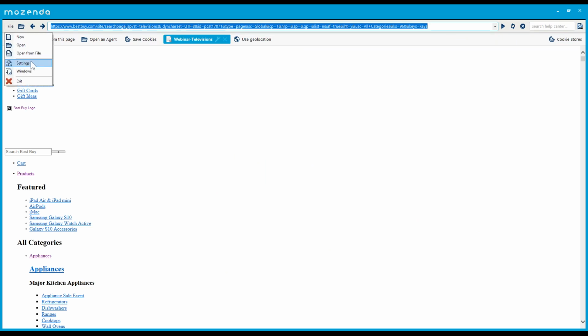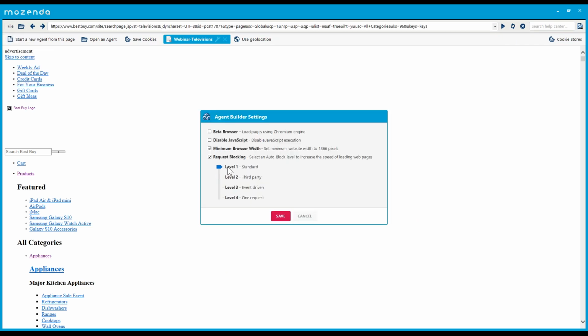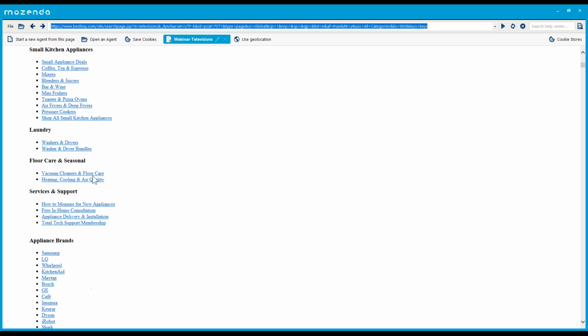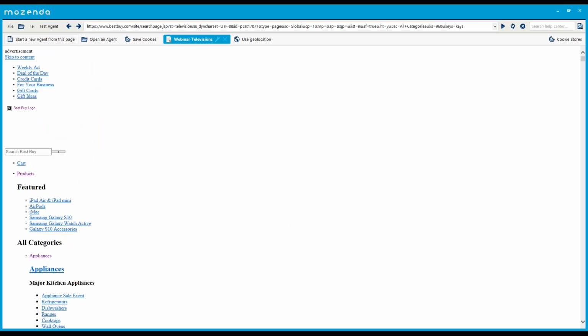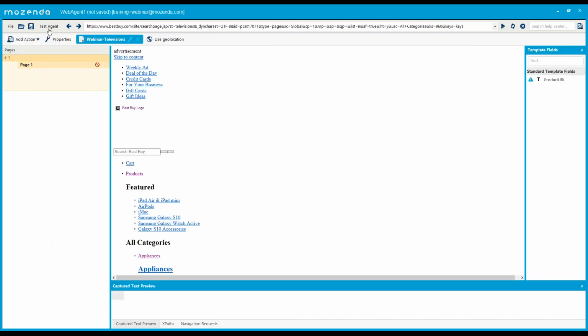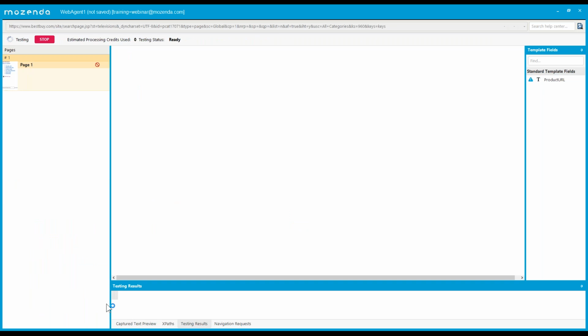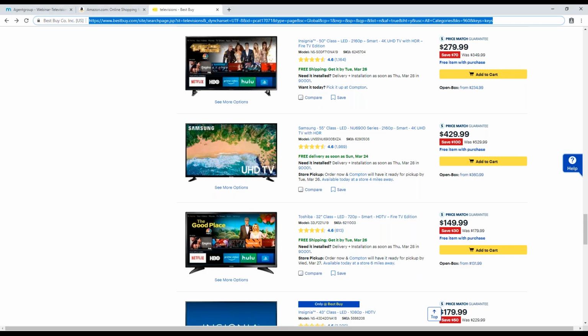Looks like we've got some request blocking on already. We'll bump that down to level 1. We were on level 2, so we'll click save on level 1. That's why it's showing up in a weird format. So we'll start a new agent from this page. And I'm going to go ahead and just test it to reload it with the correct visuals.